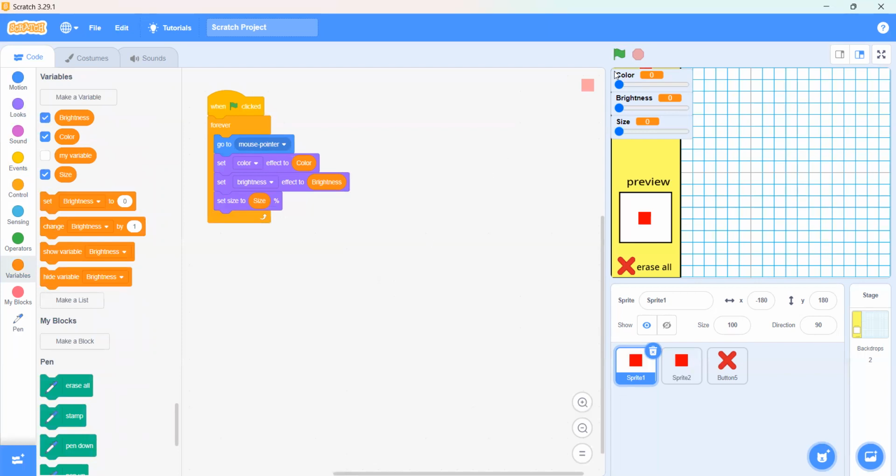Okay. Now, if we click on the green flag, you can see that if we increase the size from here, it will increase the size. And when we change the color, it will change the color also. You can see that the color is changing.